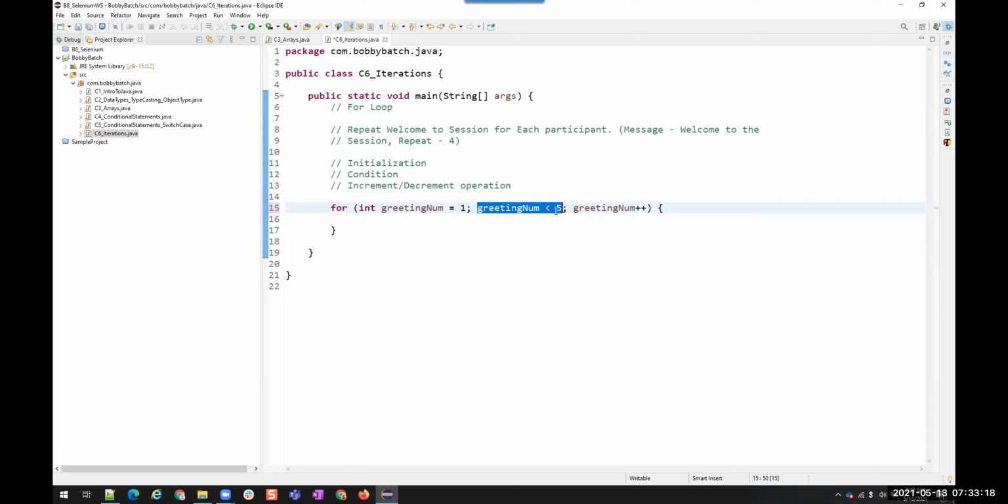Less than 5 is 4. So I'm saying until greeting number becomes 4, repeat the same statements. And then here I'm incrementing it so that this one can become 4 after certain time. Right? Okay.